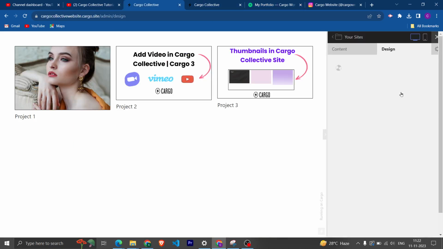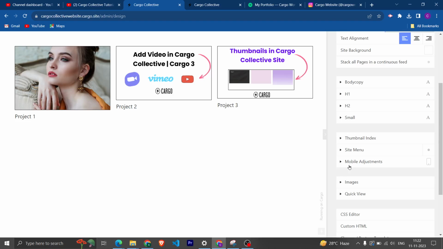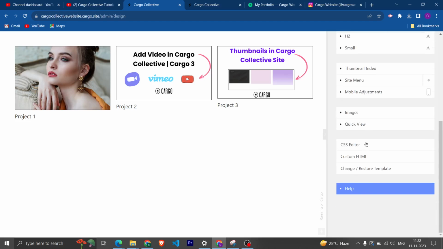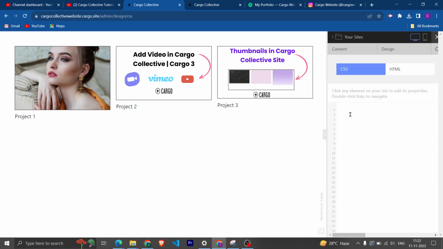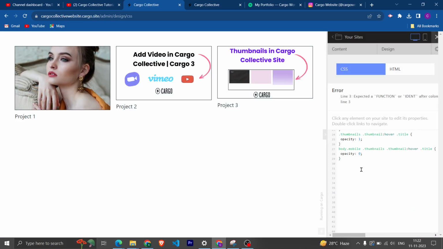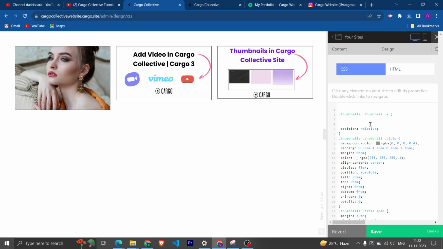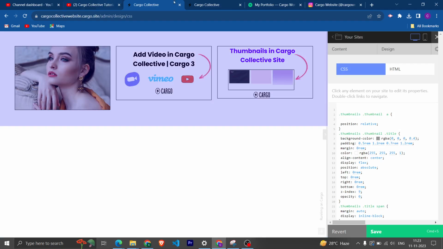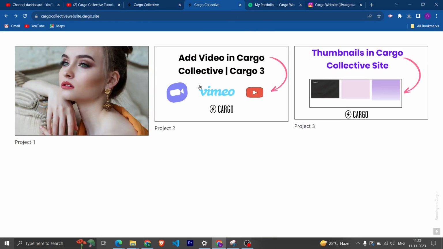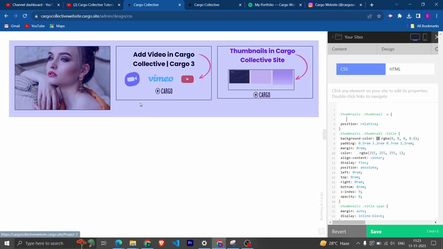And now go back to the admin panel. Click on design tab, and after that click on CSS editor, and paste this code. Save this. Okay, CSS contains some error. Let me see, have I created this? Okay, there was some error in the code. I'll update the code in my blog, correct code, and after that you can see that it has started working.